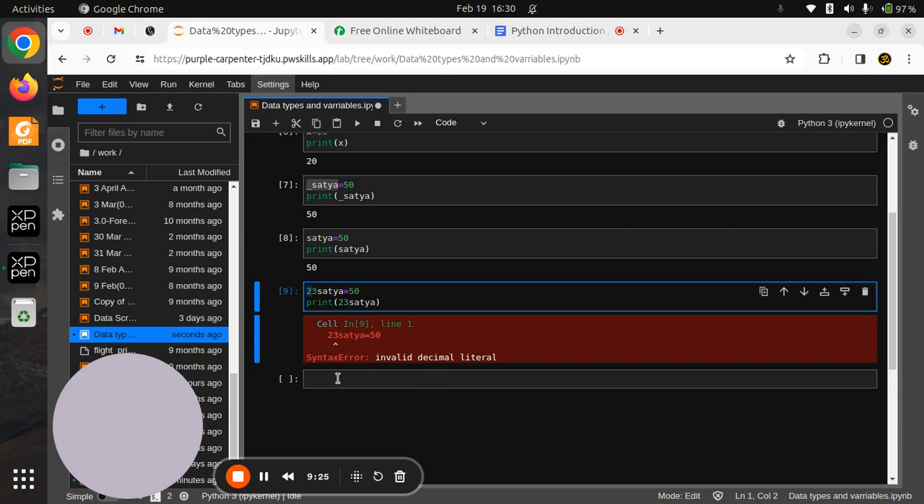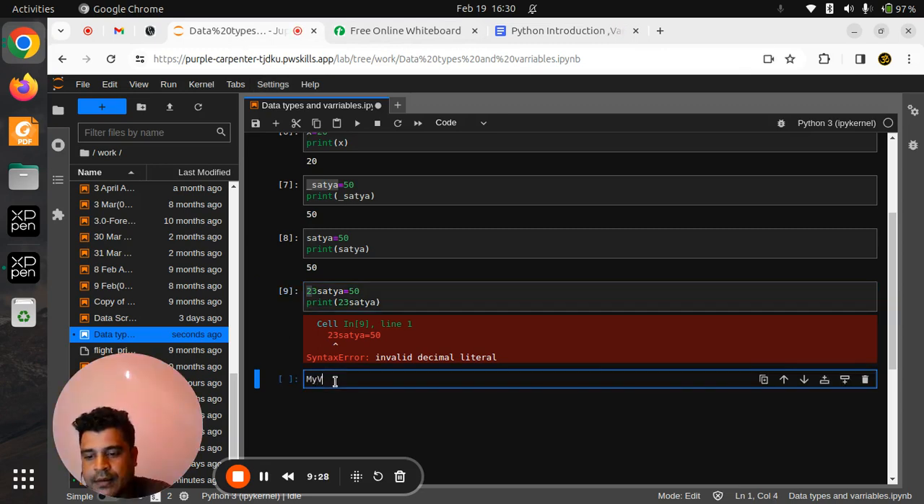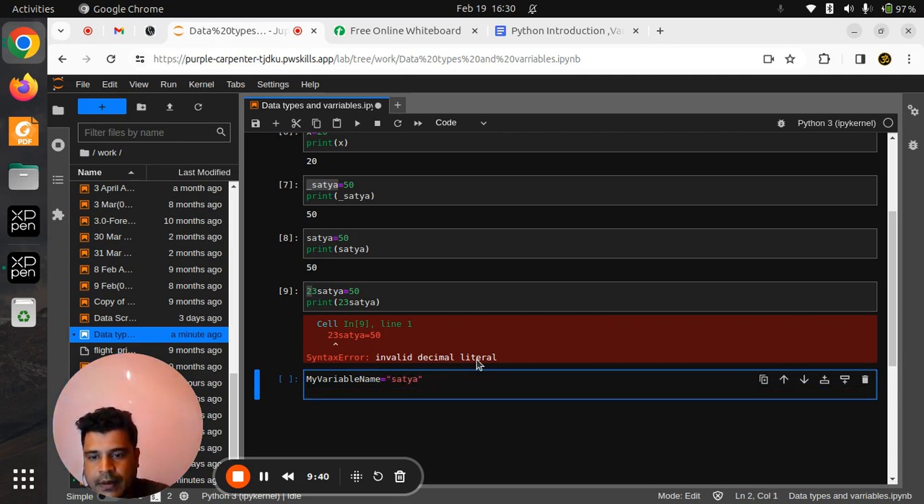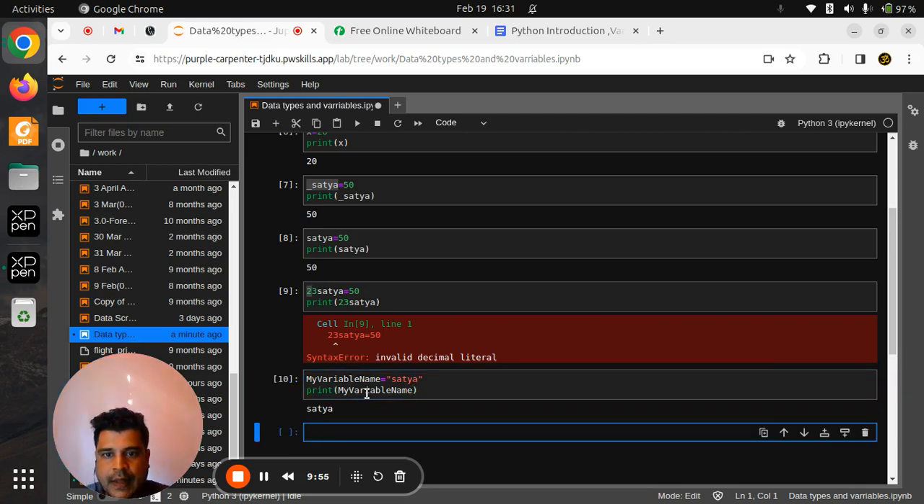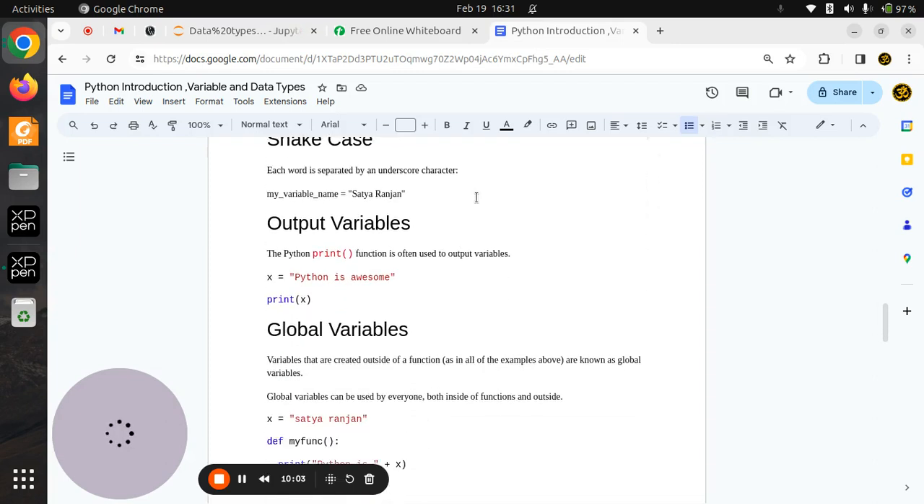So let's try this. If I say my variable name, Google, I'm giving Satya, and then I'm trying to print this variable, whatever I have taken over here. So now it's getting printed. That means you are also allowed to use this type of naming conventions. So basically, you have to be very careful while giving the names to the variables.